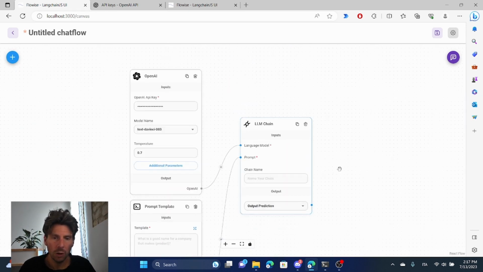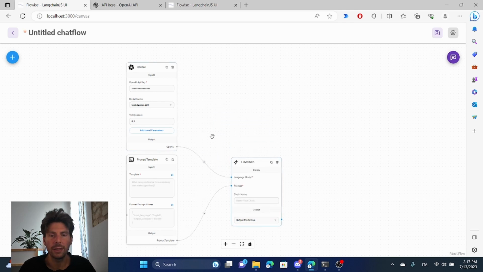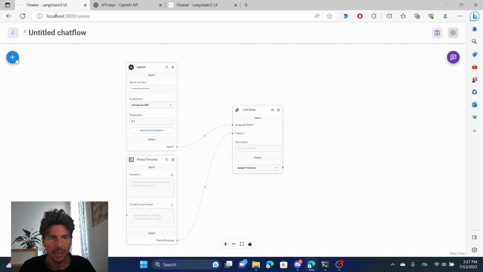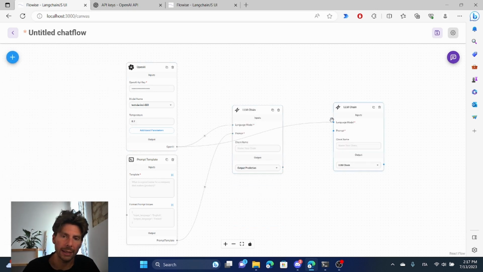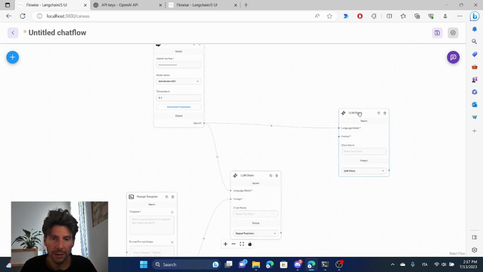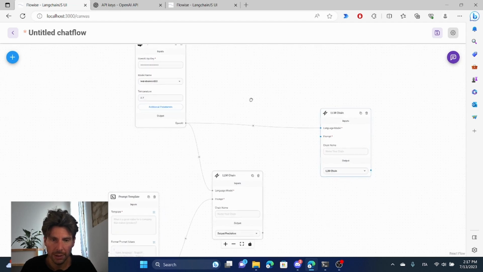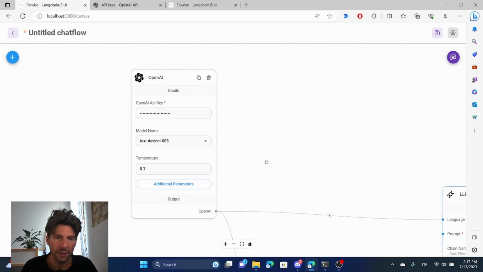And after the output prediction, we are going to add a new prompt template, a new LLM chain, and a new connection if we want to use a different model. So let's add a new LLM chain. Let's connect it to the existing language model. Now, keep in mind that you can use a different language model in this LLM chain. I'm just using the one that I have created previously.